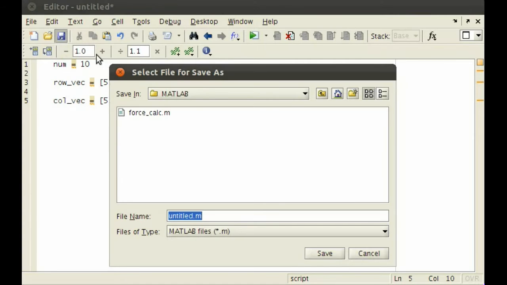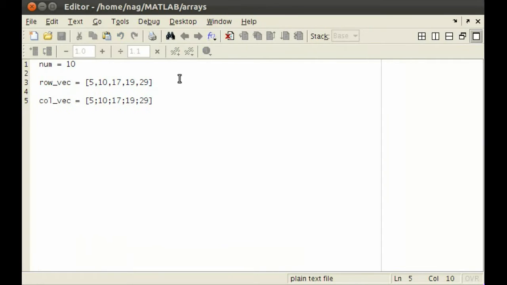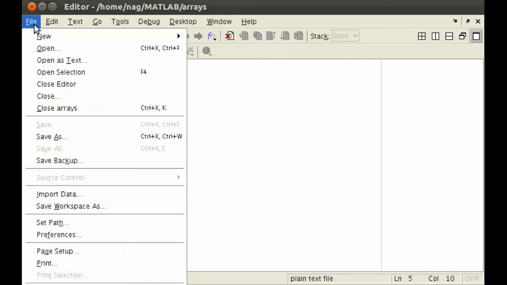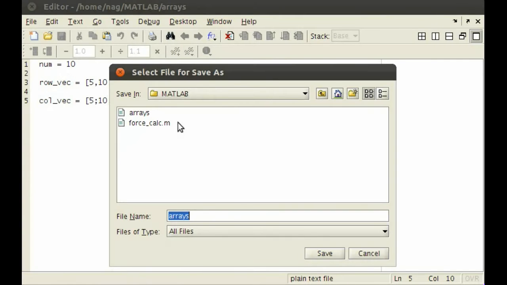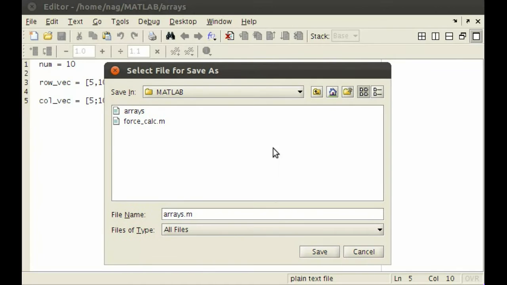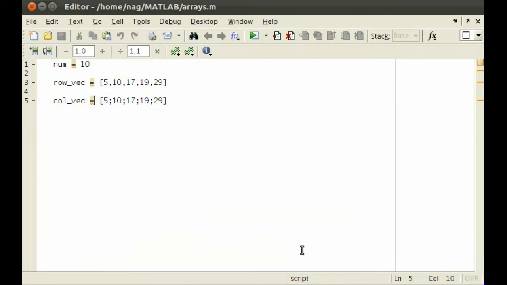If I just save this now under my directory, I'll call this arrays. I must save this again because I left off the M. Sometimes your MATLAB installation, especially if it's a Windows installation, usually takes care of this for you, but this time I forgot to put the M.